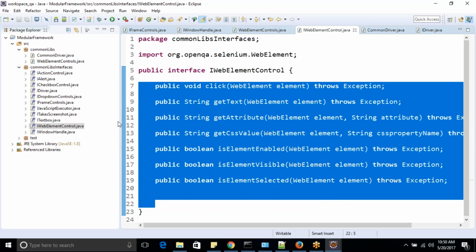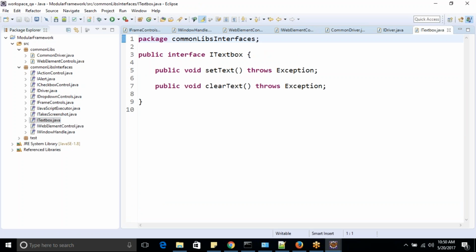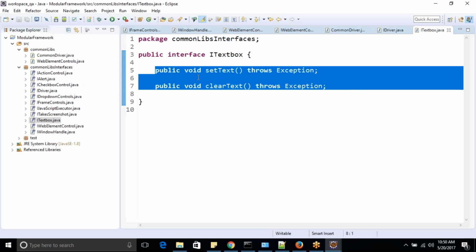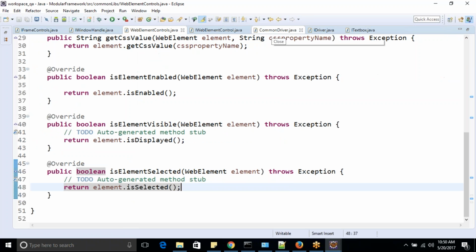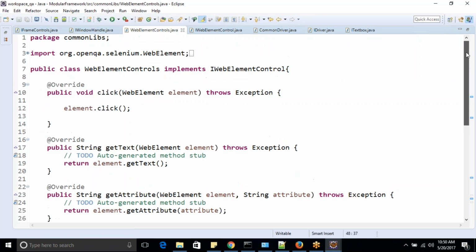Now coming to a specific web element, like the text box. In text box I have written only two methods, one to set text and the other to clear text. Okay, let's first see the class which implements this web element controls interface. That was also completed in the last class, so here we have just written the implementation part.